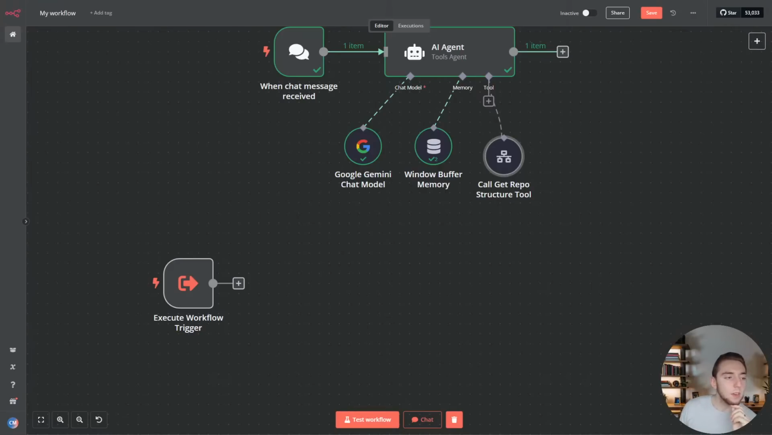Can you make the input to an agent workflow a picture? Yes, you can. I'm not going to cover this right now because this agent's going to be focused just on GitHub repositories, but you can do image recognition within agents in n8n.